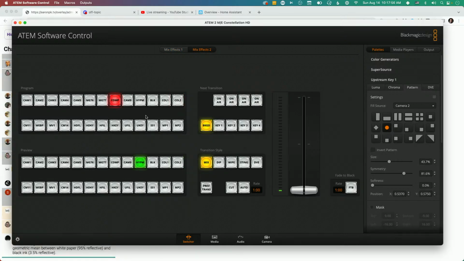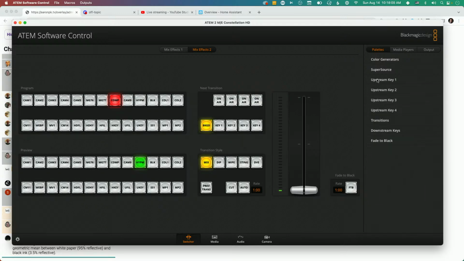Okay, so we're here, and then the way picture-in-picture works is it uses what's called the upstream key. So on the ATEM Mini, the small one, the 4-input ones, you have one upstream key. That's it. So you're only going to have one of these options and only one of these buttons. They should call this upstream key, but it's called next transition for some reason.